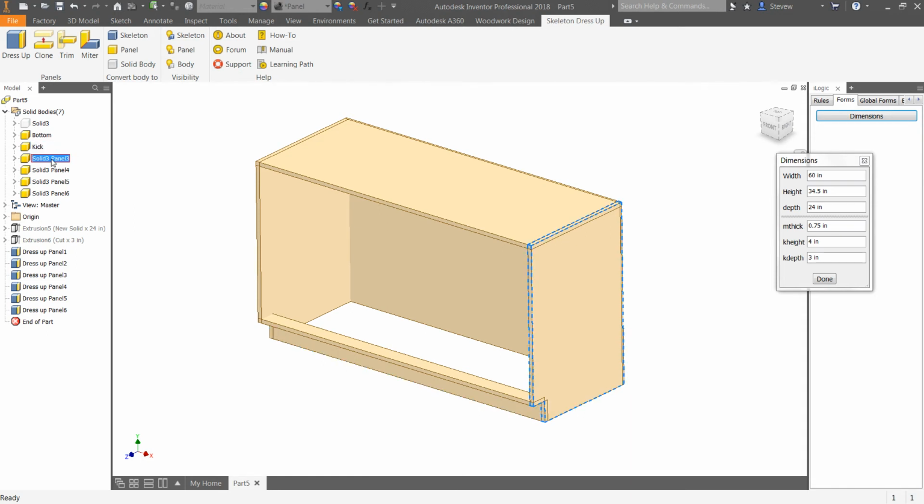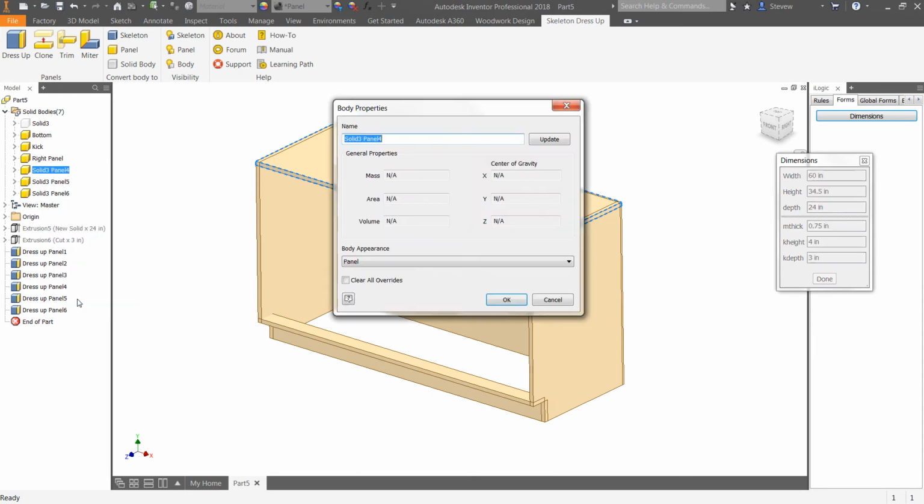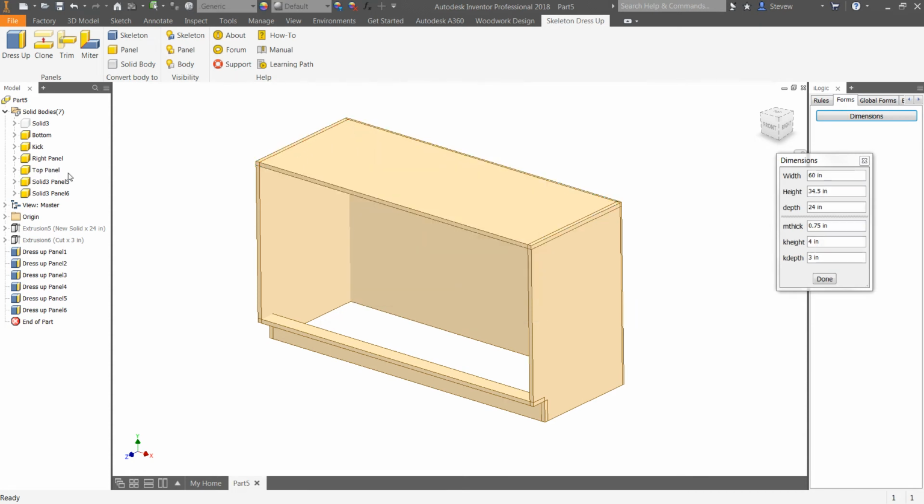Next one, right panel. You can also right click on these and go to properties, and this is going to be top panel. This is going to be left, and this is going to be back. Okay, so I've named them all.